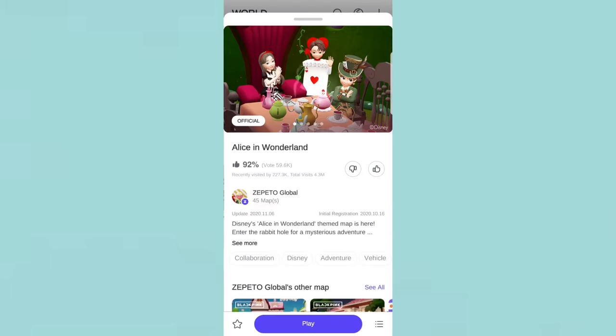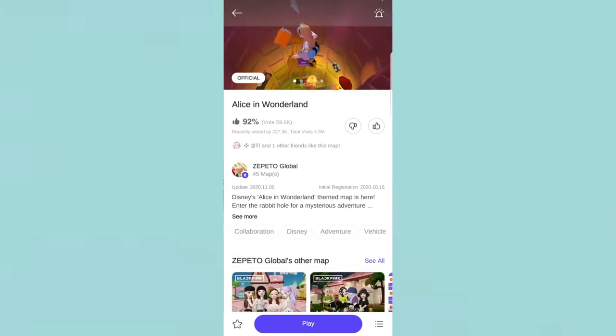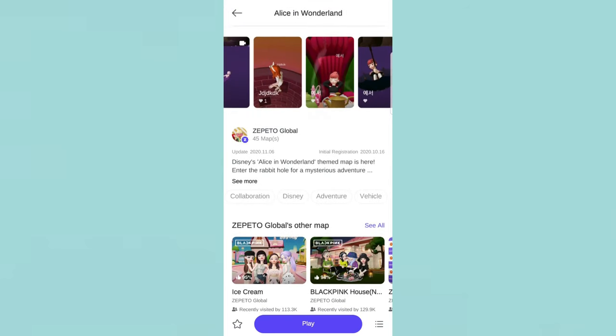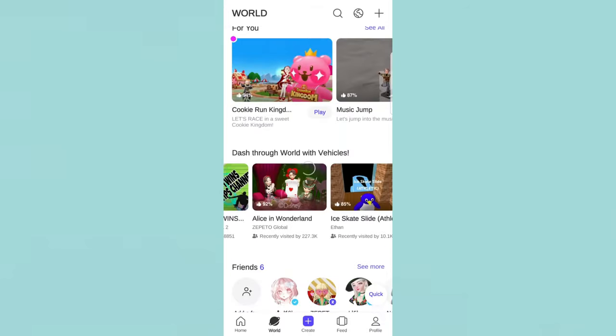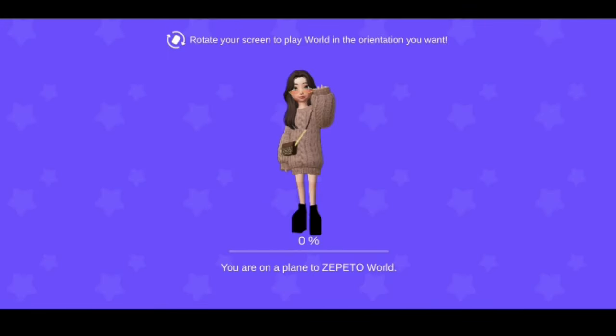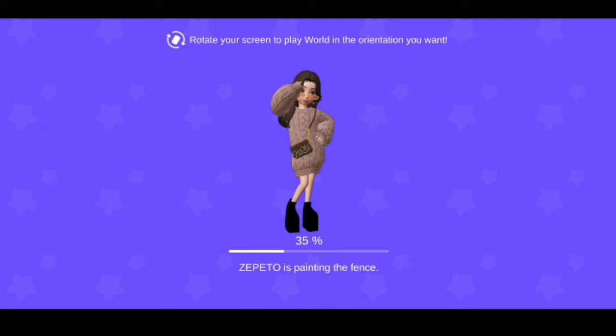Let's do Awesome Wonderland. It gives you a description. So all you're gonna do is just click play. And it was just cool because now it's rotated. So now you're in like a landscape mode.